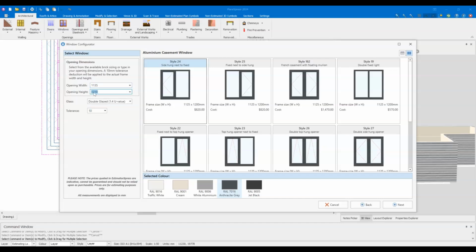Similarly with height, I can type it in. I can select it from the drop down of suggested sizes. And then I can pick my glass, whether it's double or triple glazed, with a suggested U value for both options. And then it's got a fitting tolerance that you want to allow for.